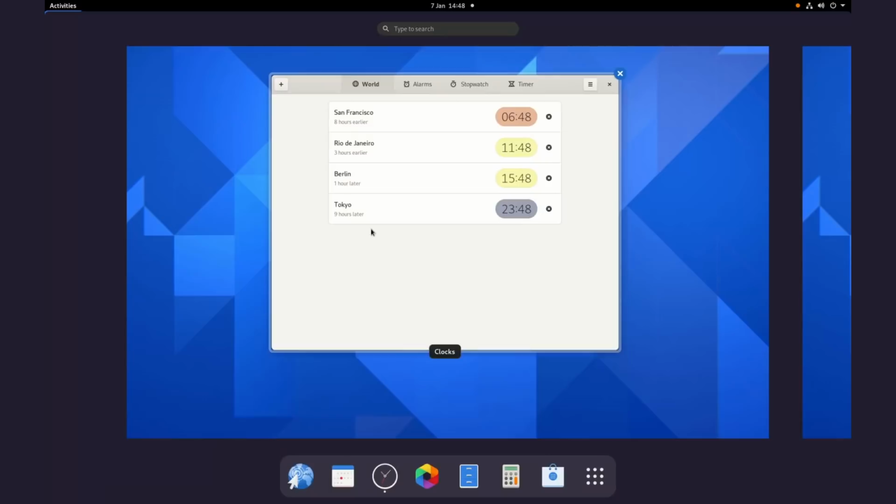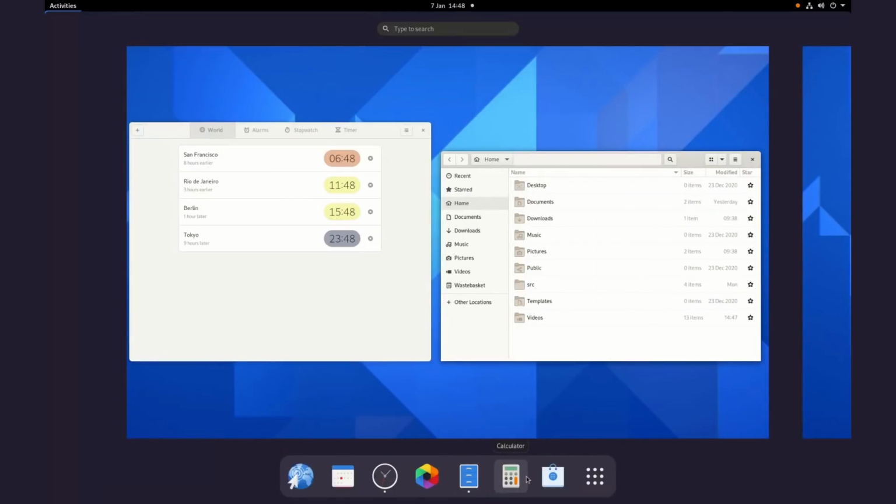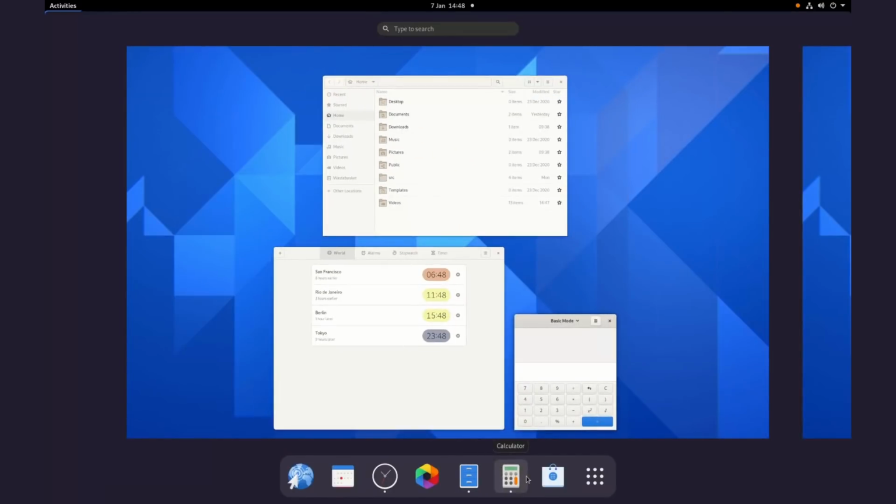So the GNOME team have decided to reimagine the activities overview inside of the GNOME shell for the next release of GNOME 40. Now this is going to be happening in a couple of months, and some people are excited about it and some people are, well, not so much. And I understand why they're not excited about it, because it is a significant change.